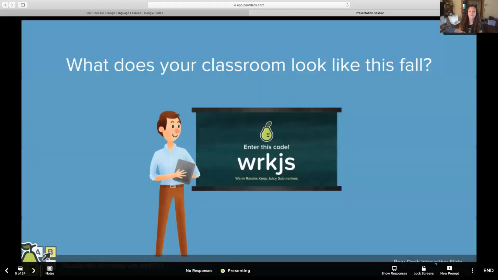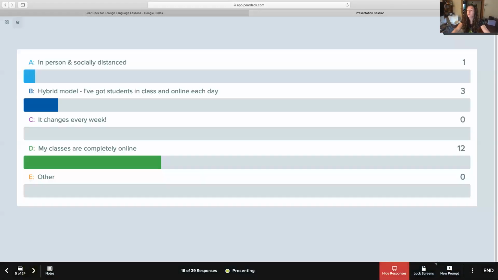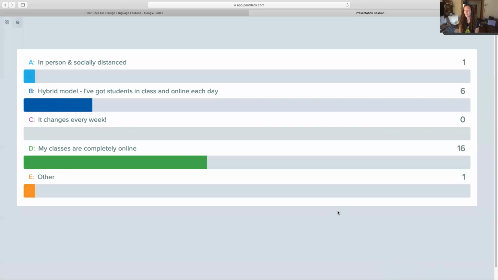So what does your classroom look like this fall? Tell me, what is your teaching modality? By answering this question on your student view, you can see how easy it is for students to give their input on a Pear Deck slide. And the best part is we can watch responses come in real time. So let's see what everybody is answering.